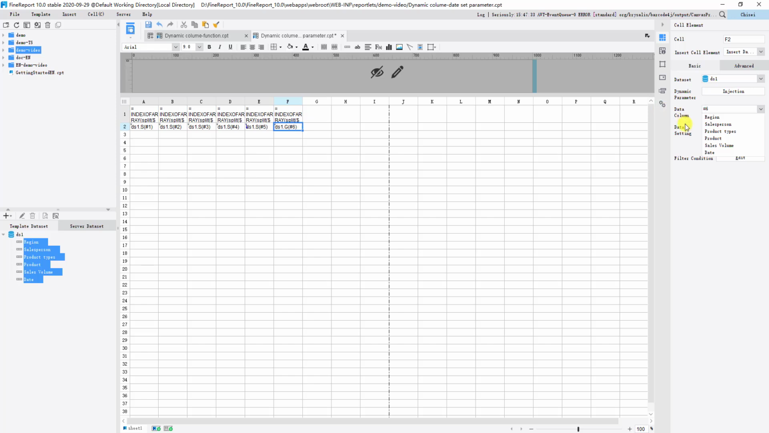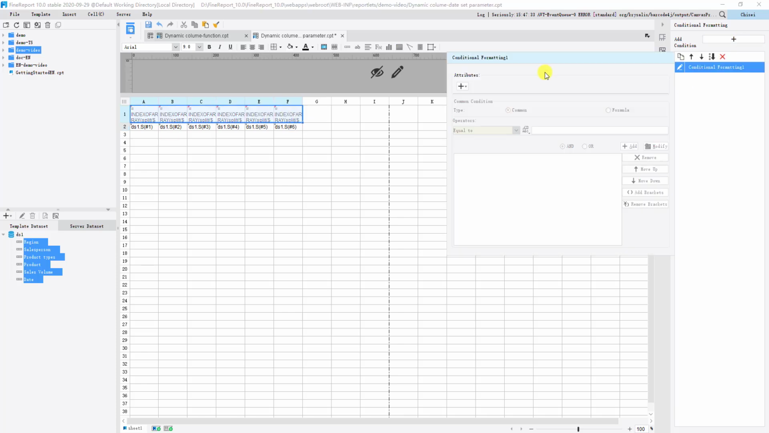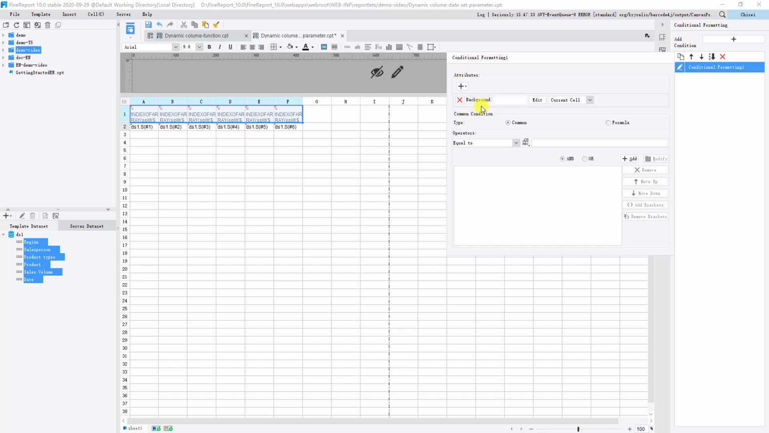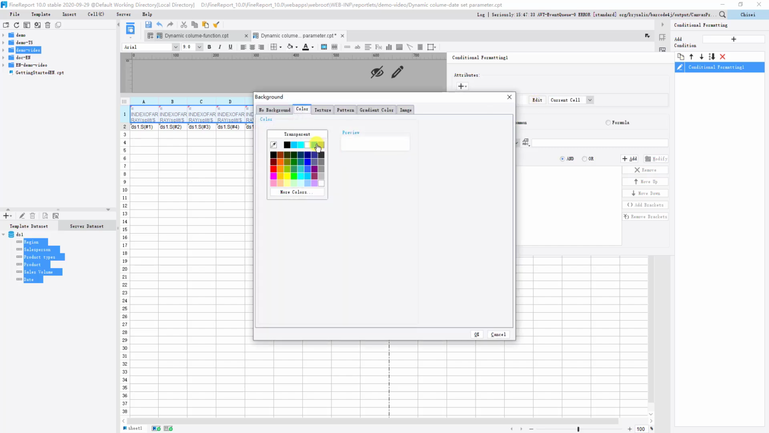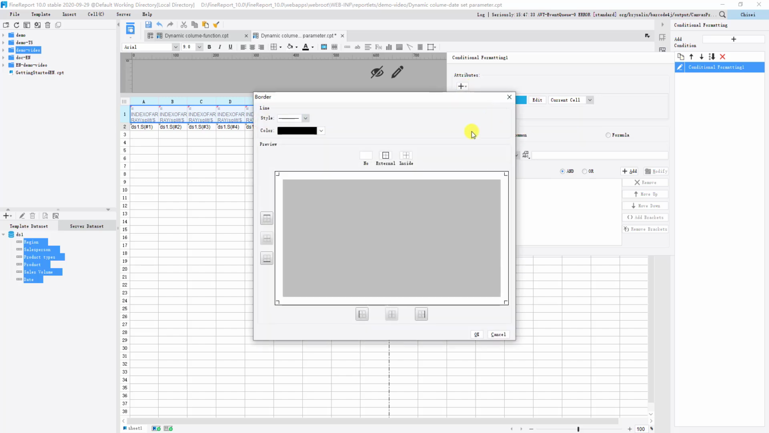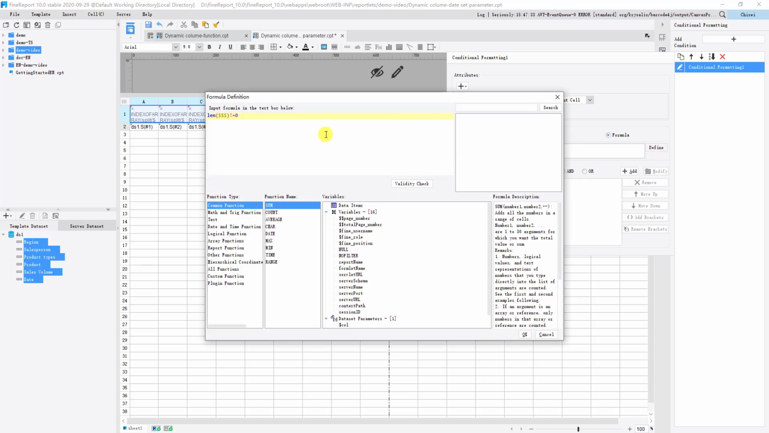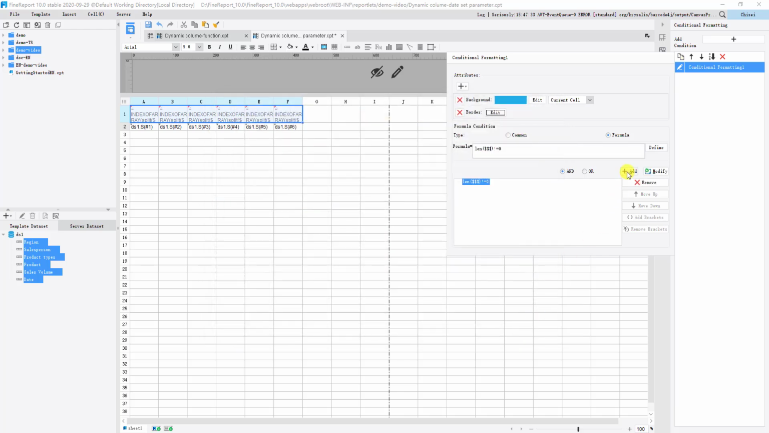To make the report look good, let's add border and background to the title row. Click on Conditional Formatting, select the plus sign, and select the background color to blue. Add a border. For the type, we enter the formula as shown, which checks if the cell is empty or if the title row will appear. Click Add and we are done editing the conditional formatting.